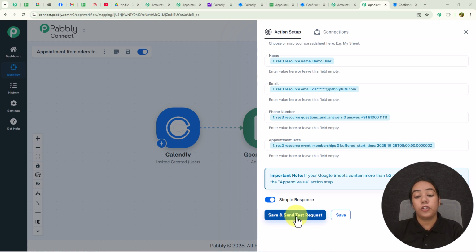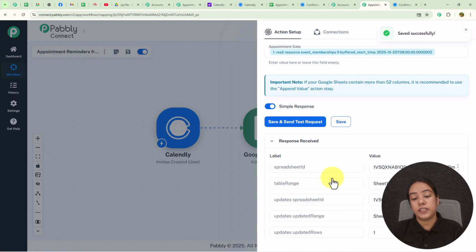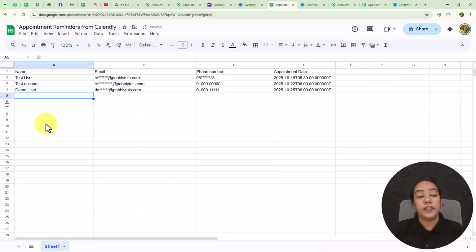Now here I'm going to click on save and send a test request. And with that, I have received my response. Also, my detail has been added to my Google Sheet, as you can see over here, with the similar name, email address, phone number and the date the appointment is created.